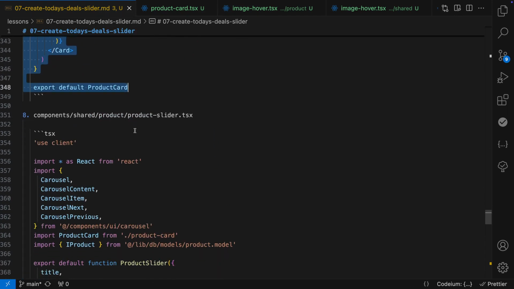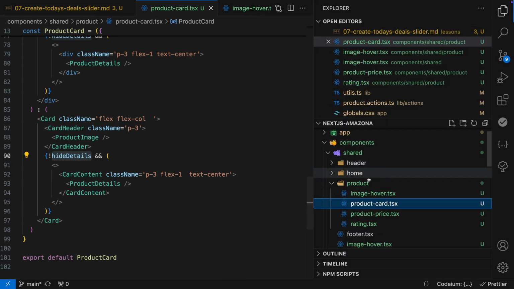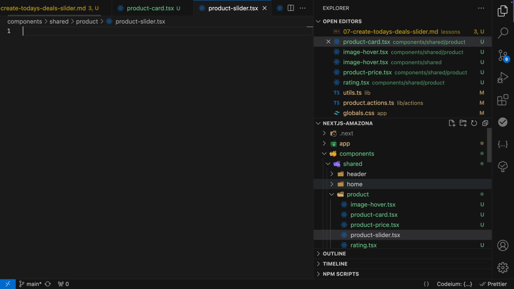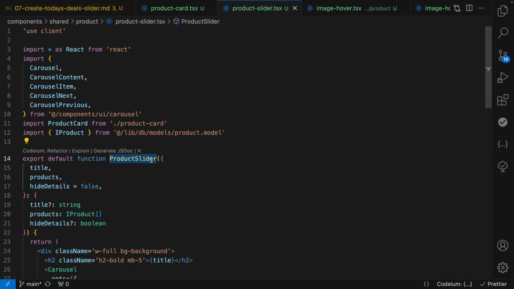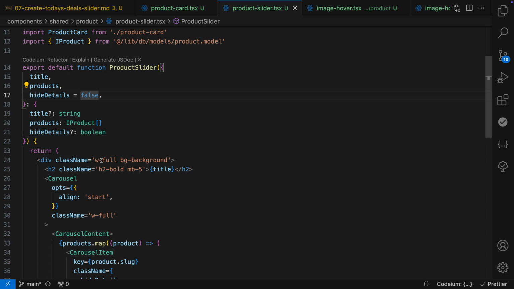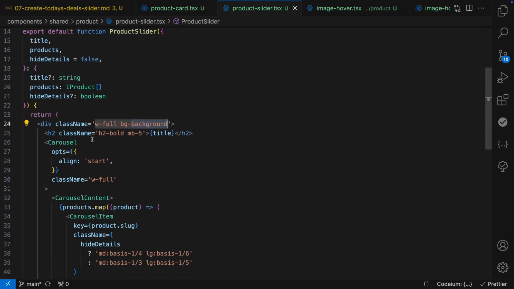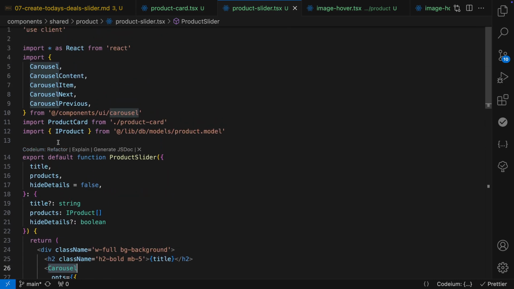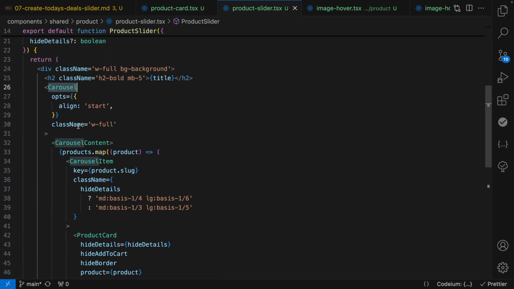Next step, creating the product slider in the same folder as product card. Right click, new file, product-slider. Here is the code for the product slider. It accepts title, products, and hideDetails. By default, it's false. And it returns a div with full width and a background. In the H2, render the title and create a carousel from shadcn. Set className to full width, and in options, align from start.